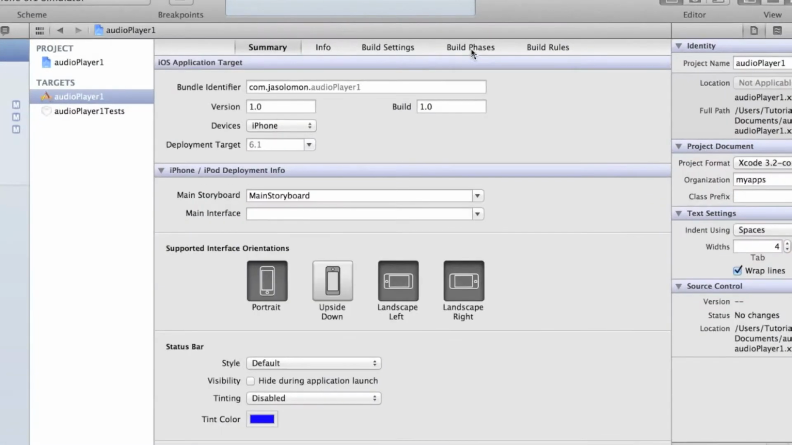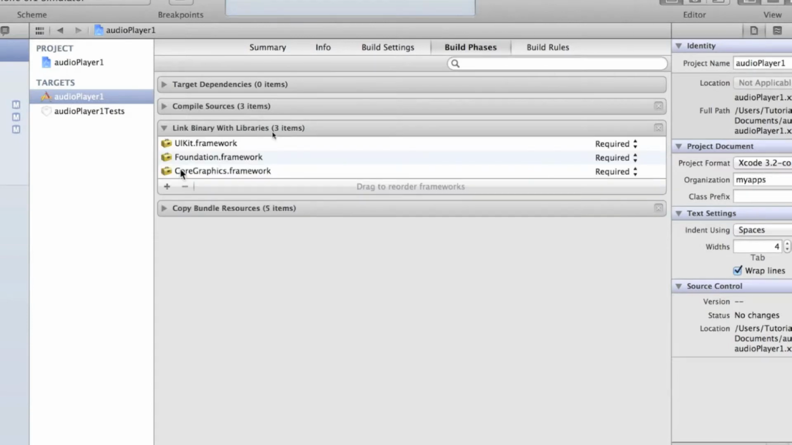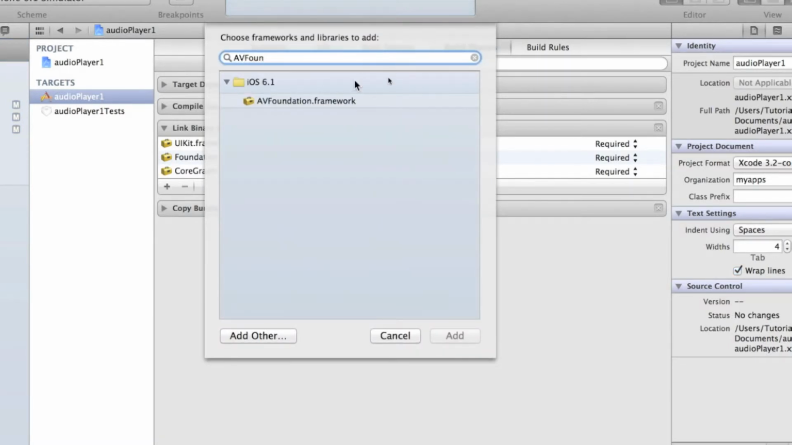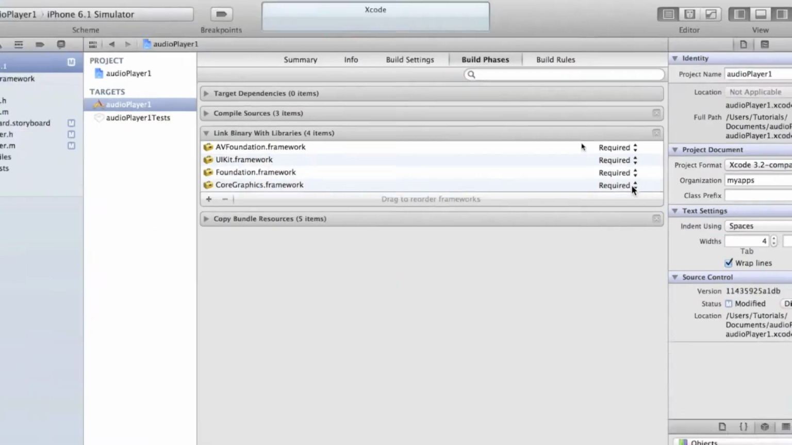So at the top of the menu, you'll be in the Summary tab. Click on Build Phases. You should now see a screen like this. Click on the arrow next to Link Binary with Libraries, which will contain 3 items. It should contain UIKit, Foundation, and Core Graphics. Don't worry if they're not all there. We need to add AVFoundation. So find it by searching for AVFoundation, and it's AVFoundation.framework. And then click Add. Make sure it's set to be required, and it will be by default.